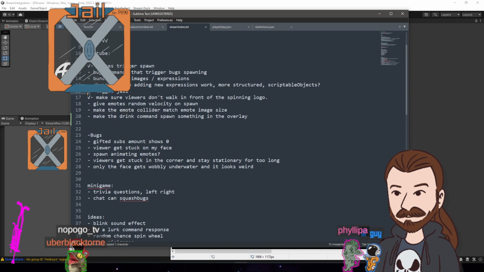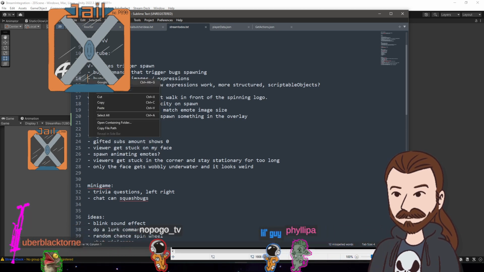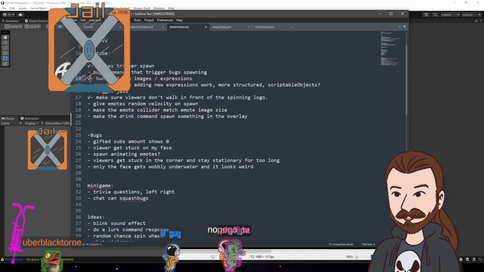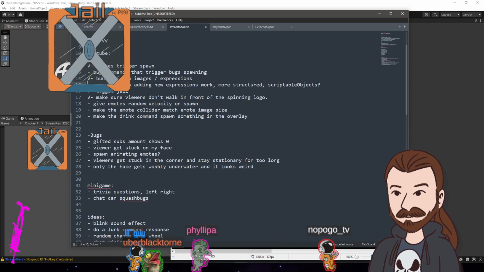Okay. Bunch of new images, expressions, done. Rework on how adding new expressions worked, done.